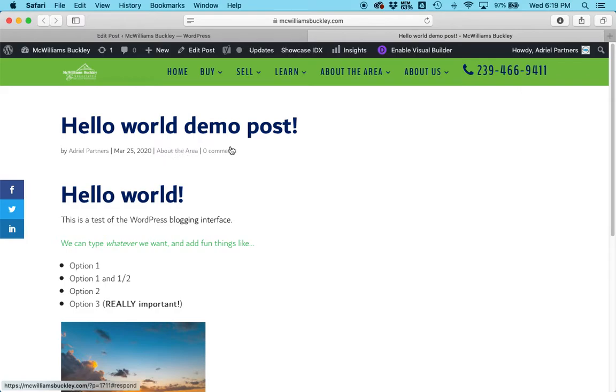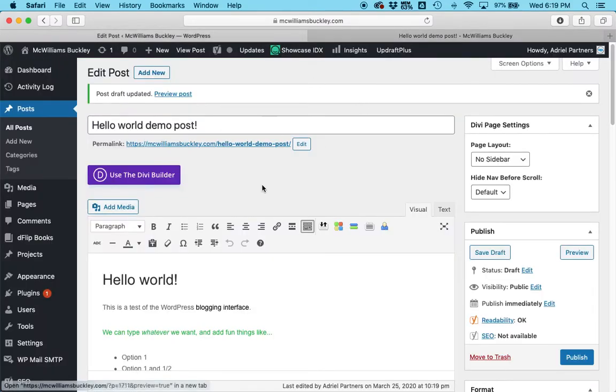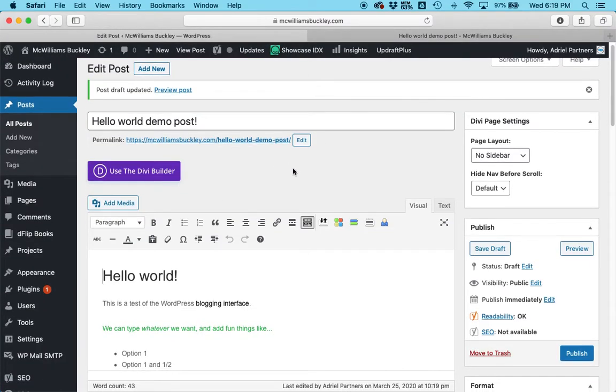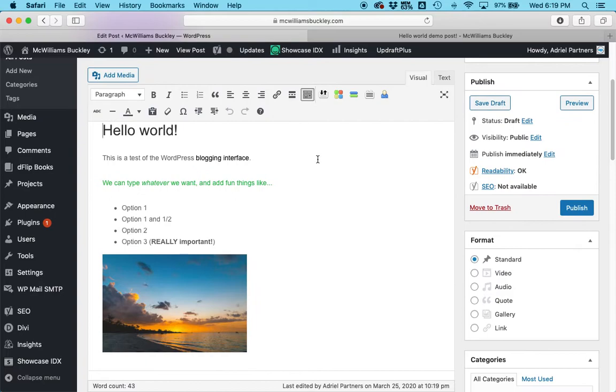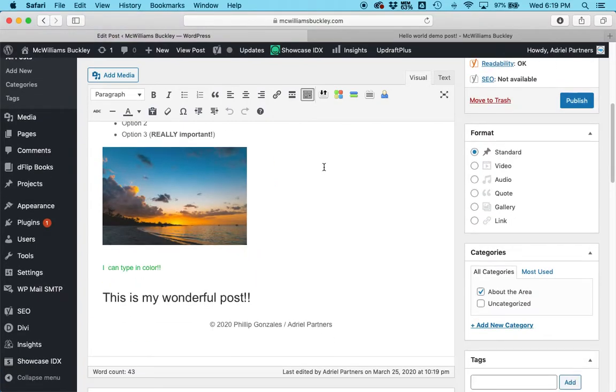But notice that this is the category that this post was filed to. It's in the category about the area. If I were to click on about the area, it would actually take me to another page that shows all the posts that are categorized about the area. Now on this website, we only have one category, and you might have some things like that.